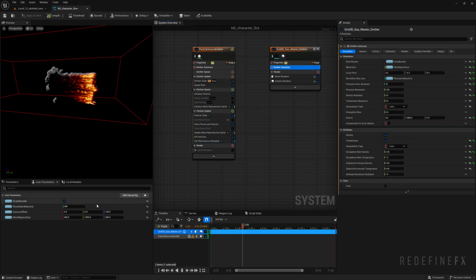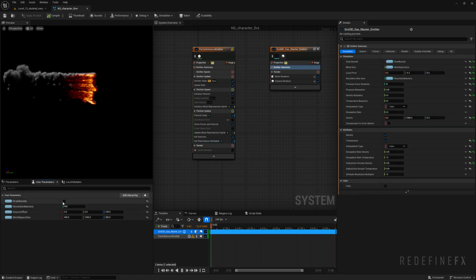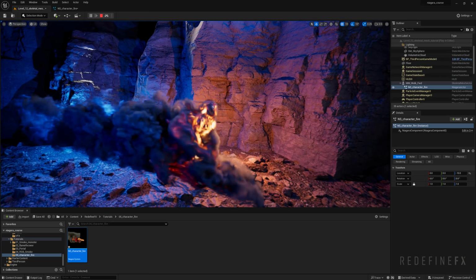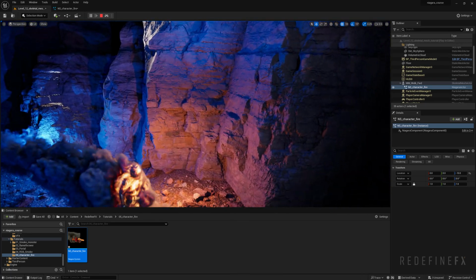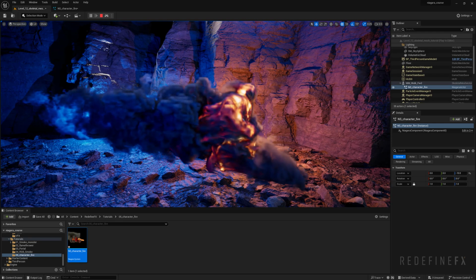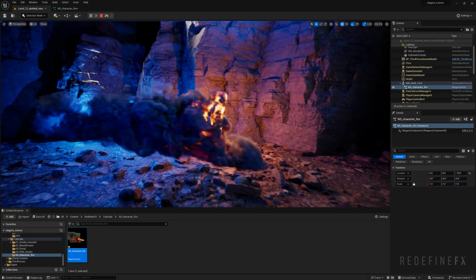Also, don't forget to hide the bounce. So uncheck draw bounce. And of course, I just added some lights and some rocks from Quixel to make the scene a bit more interesting. I will leave it up to you to play around with this.